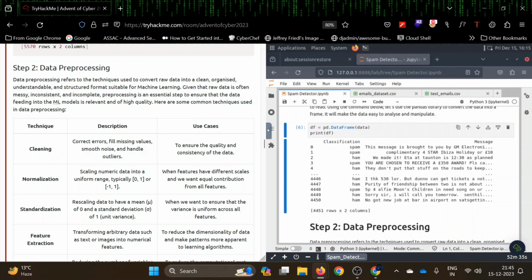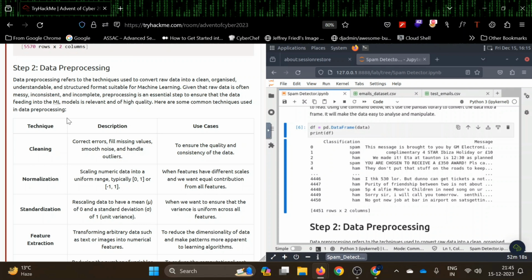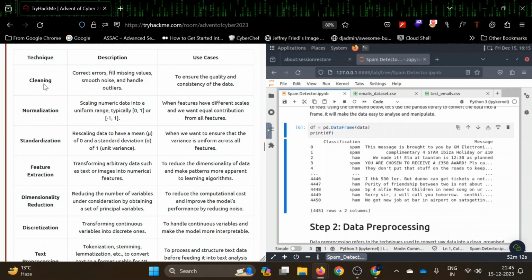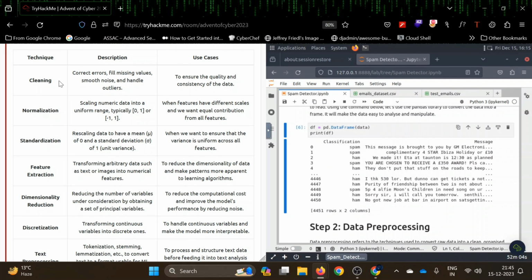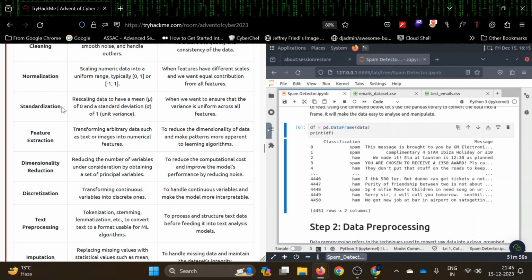Now, the next step is data pre-processing. It refers to a technique used to convert raw data into clean, organized, understandable and structured form suitable for machine learning. You also don't like to read something in gibberish format, so it is recommended to always organize the data in an understandable and readable way. There are some common techniques used in data pre-processing, which are cleaning, which is used for correcting errors and filling missing values; normalization, scaling numeric data; standardization, which is for rescaling data to have a mean of 0 and a standard deviation of 1; feature extraction, transforming arbitrary data such as text or images into numerical features.